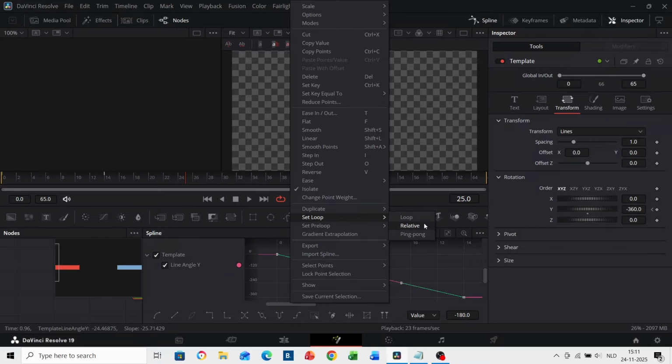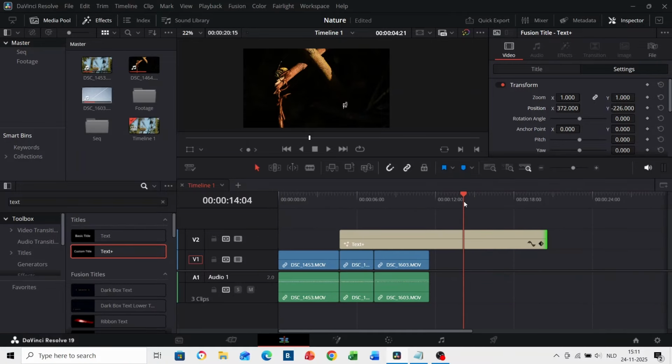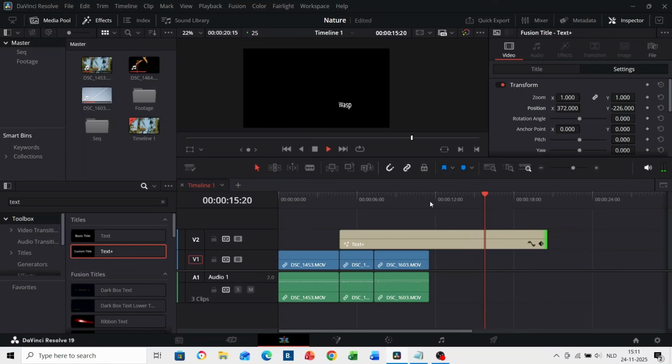Now I'll go back to the edit page. So no matter how long you extend the text clip, the animation is still going to be there.